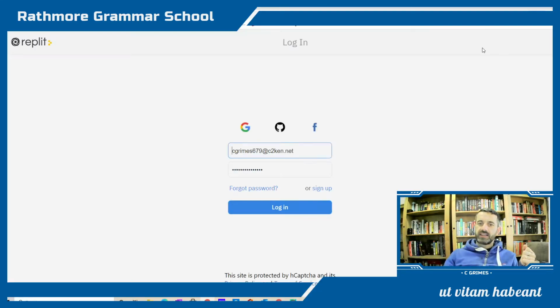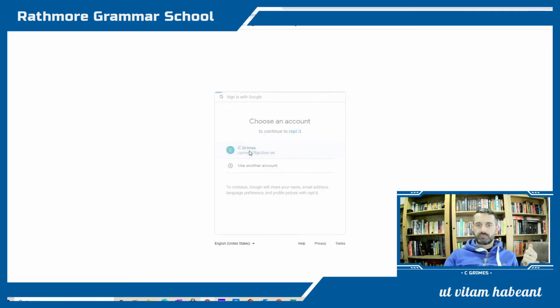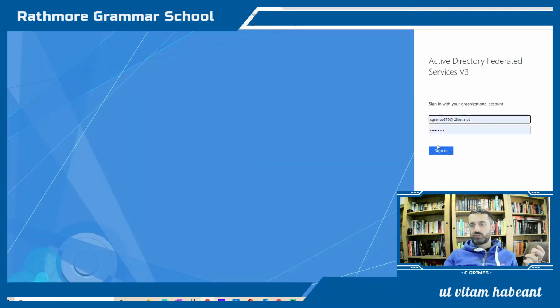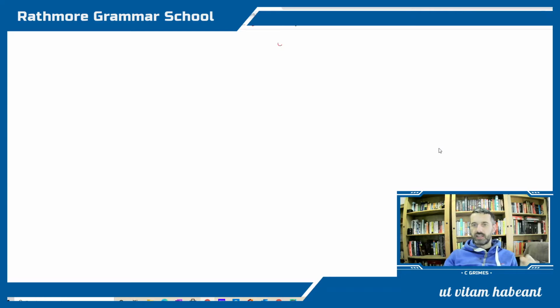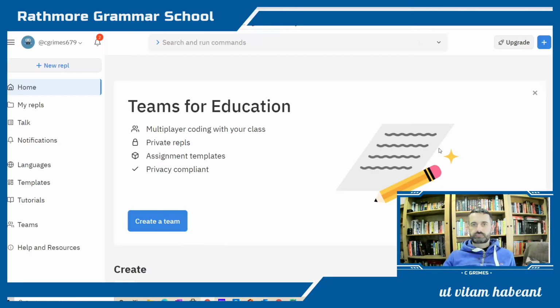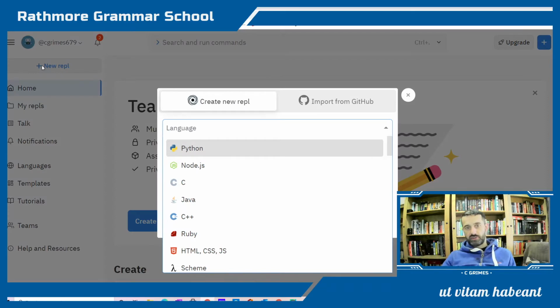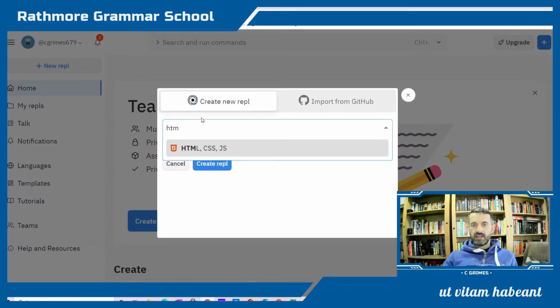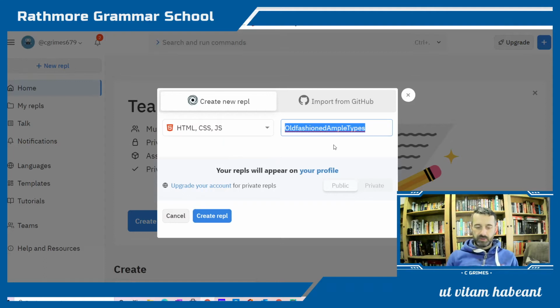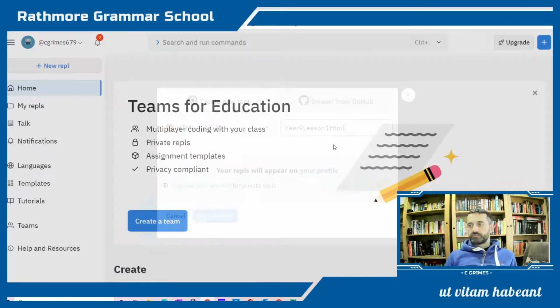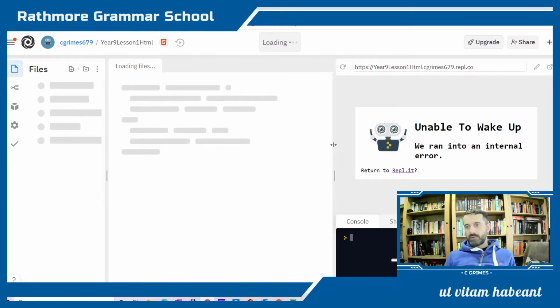You click on the URL and it will open up Replit and you're asked to sign in. So you will log in, and again, as suggested before, you must log in with your C2K Google credentials. So click on Google and sign in. If it's your first time, you'll be asked to put in your school credentials, and you'll be taken to Replit's main page. You create a new Replit, and the language we're working in is the HTML, cascading style sheets and JavaScript environment. I'm going to call it a sensible name and hit create. So you've created your first blank Replit HTML page.